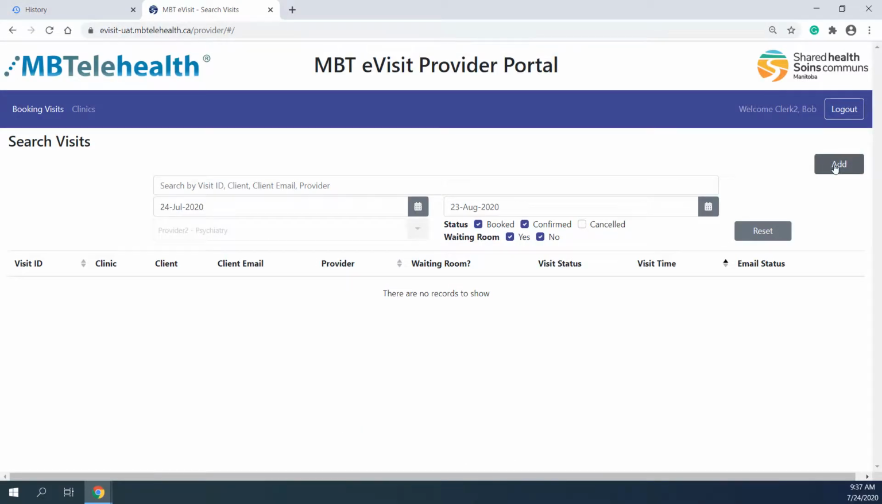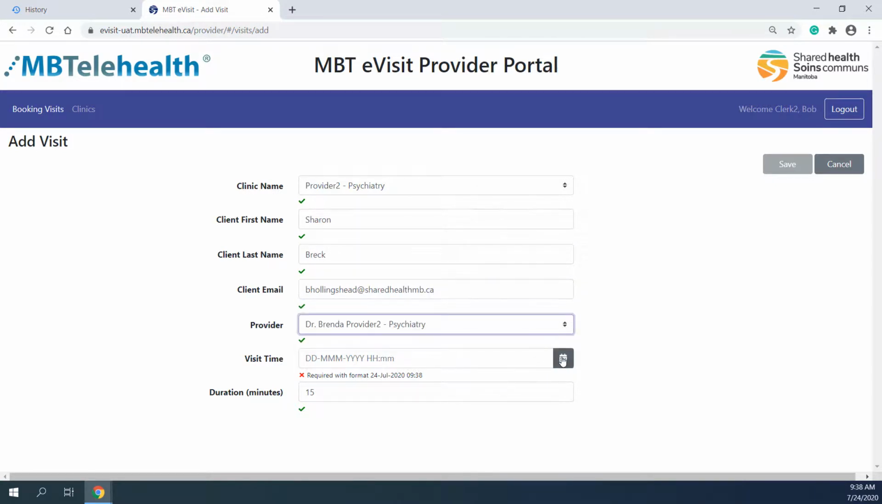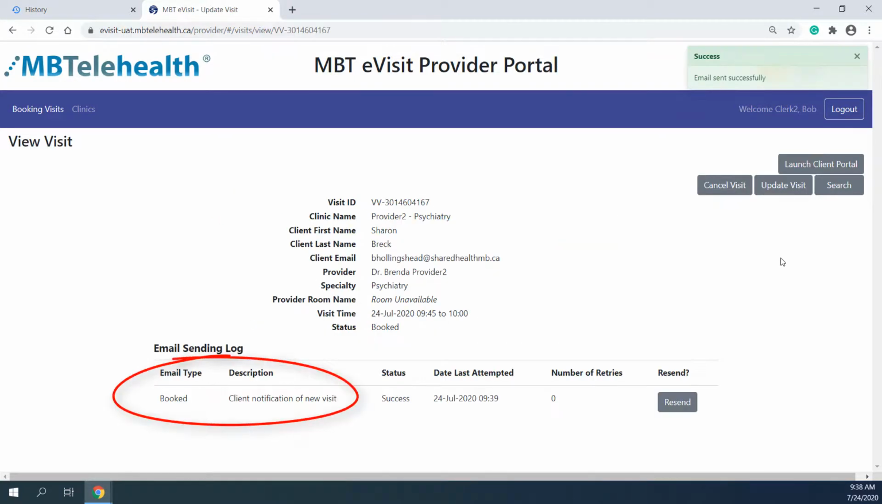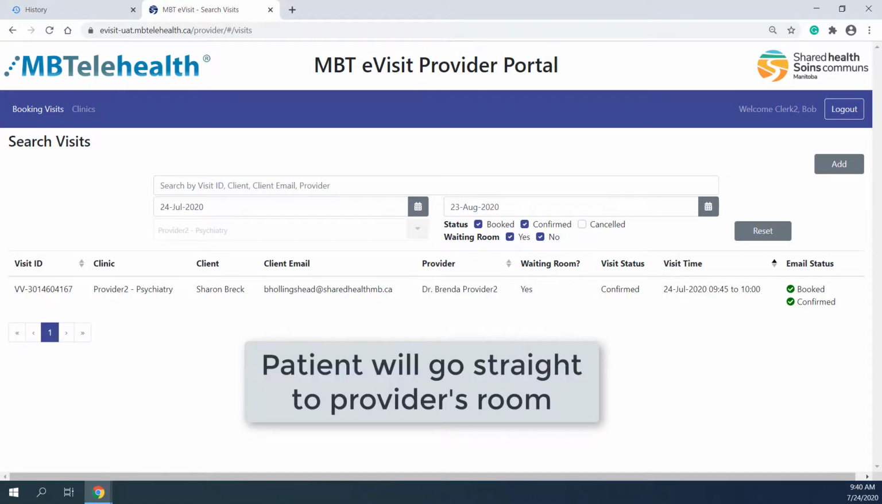Even if your clinic is not using a waiting room, creating the eVisit still happens the same way. The clerk enters the same information, the same emails are sent to the patient, and the clerk can still view the log of what's happened with the appointment. The only difference is the patient will go straight to the provider's room when they connect to their eVisit.